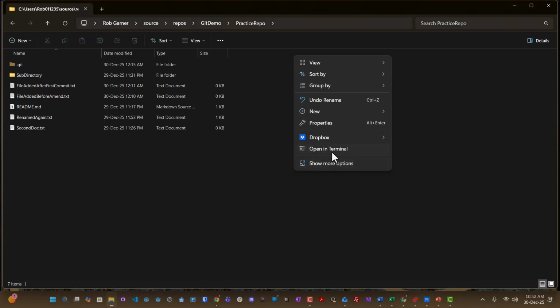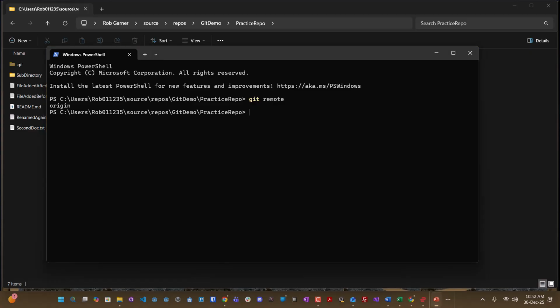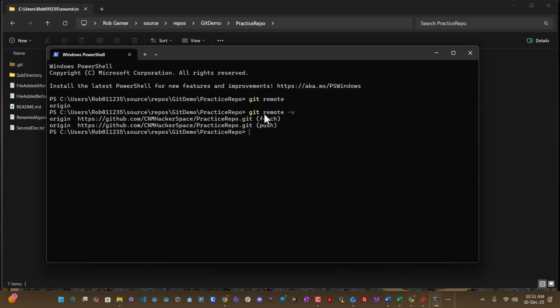So from our repository, I'm going to open up a terminal again, and I'm going to do git remote. And we can see we have one defined, that's origin. So that's actually the one that's on GitHub. And we can also do a git remote -v, and that shows us actually the URL for our repo. And you can see here, it gives us a fetch and a push repo. It happens to be the same for GitHub.